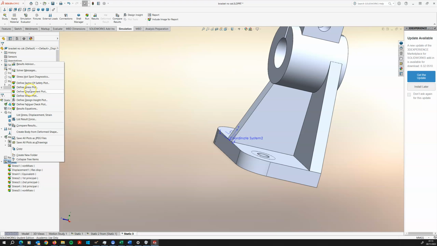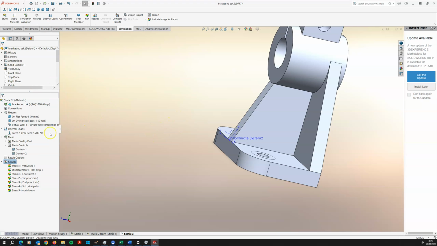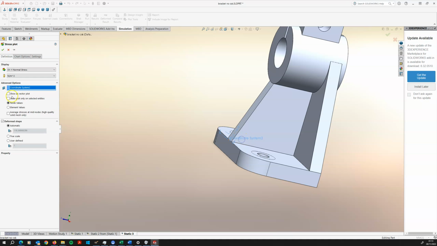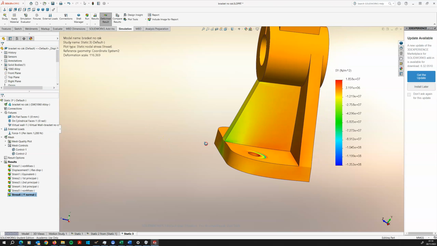So if I create a new stress plot, I can look at any of the normal stresses, x, y, z, relative to that new coordinate system. Shear stresses relative to the new coordinate system, or principal stresses, won't be affected because they're independent of the coordinate system. So let's say if I looked at sigma y, under advanced options, then I can select coordinate system 2 here, and that'll be sigma y relative to my new y-axis.